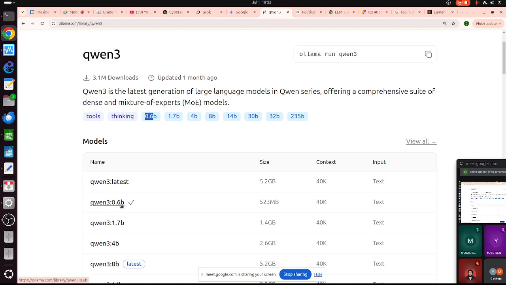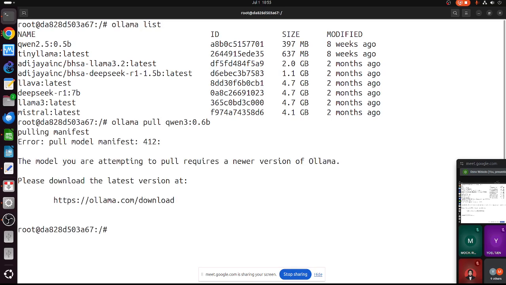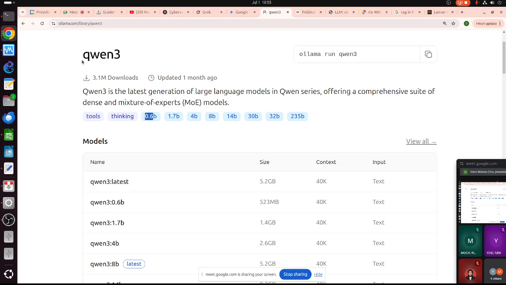Okay, 0.6B, which I don't have for QN3. So I have only QN 2.5. So if I want to pull the model, you can do something like this. Pull QN3. That's it. Oh, okay. I need a newer version of Ollama. So I have to reinstall Ollama again. This is the older version, so I cannot do those things.